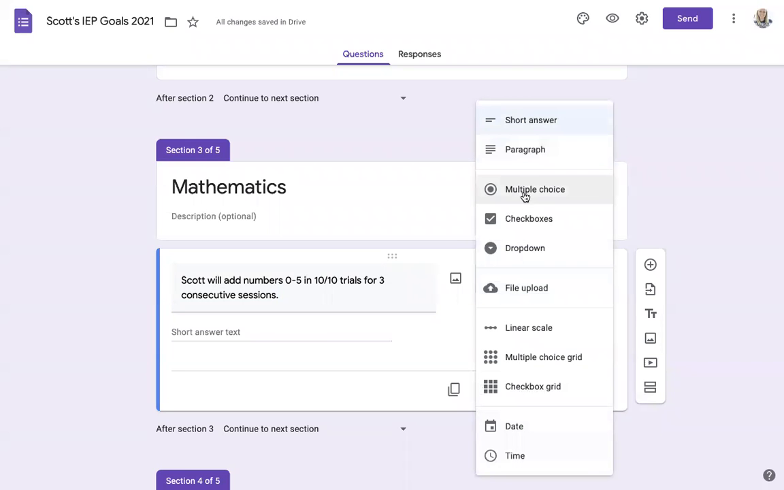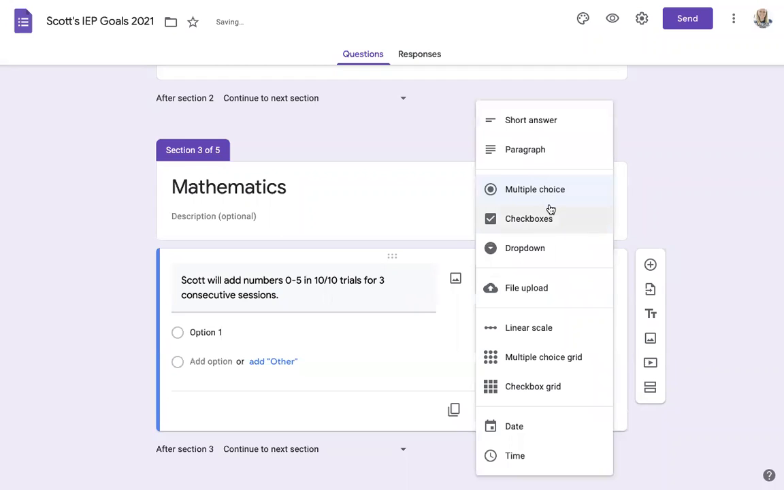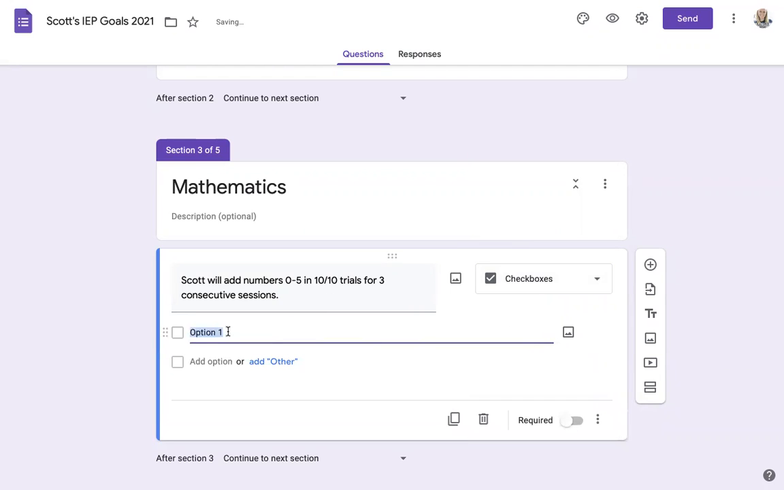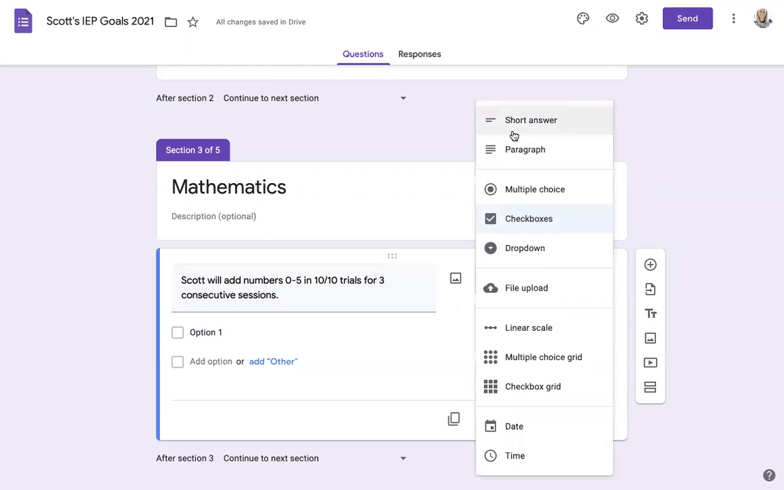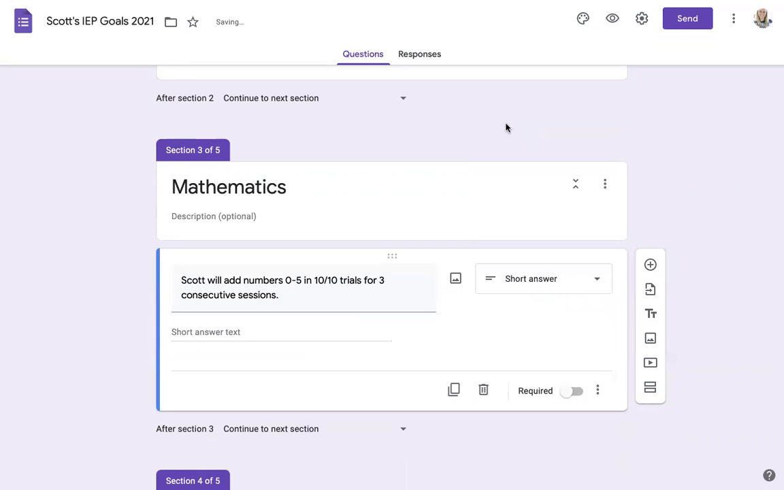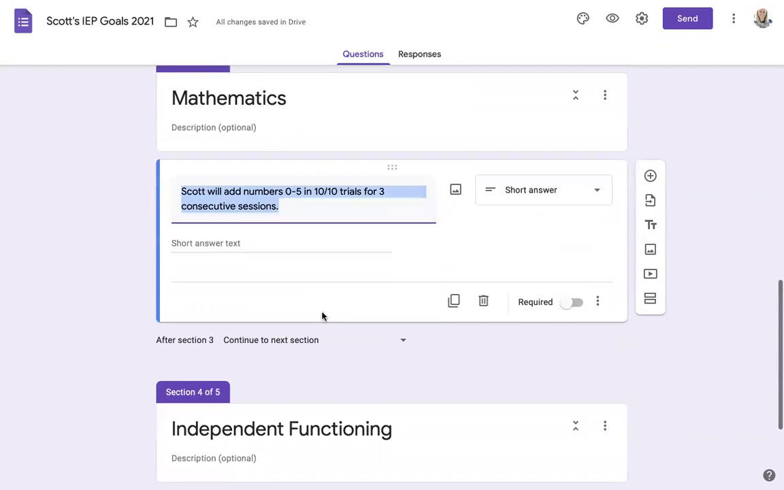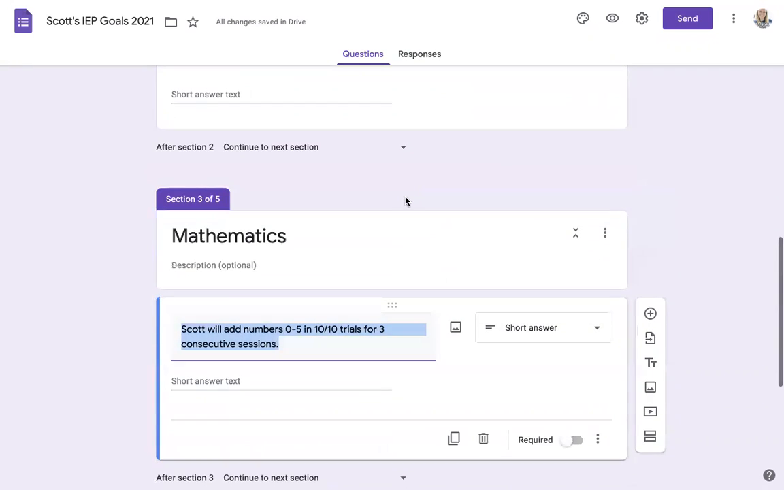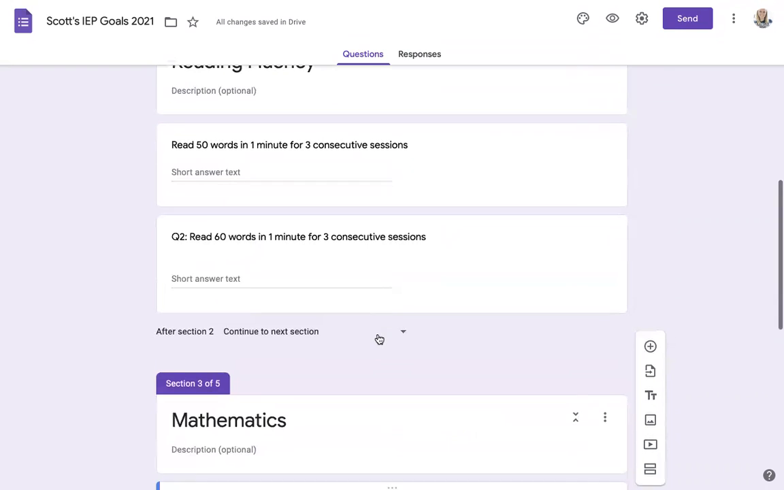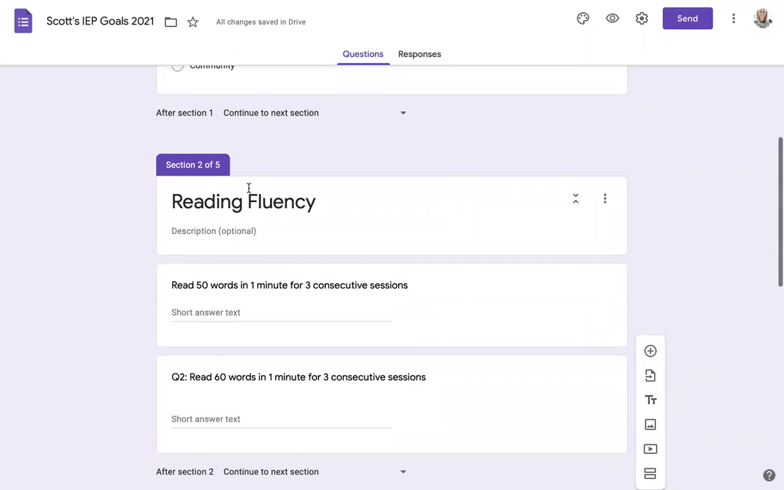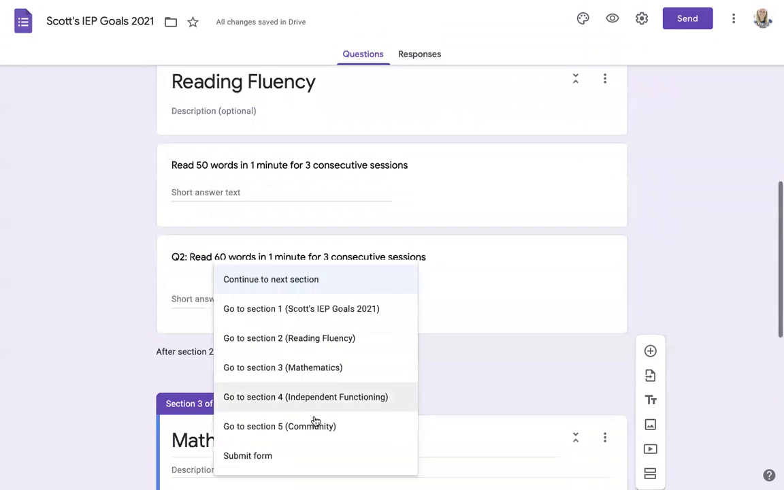So again, you can do it as a short answer. You can do it as a multiple choice. You can do it as a checkbox, make it easier. Okay. But you're looking for the 10 out of 10 trials on here. So I would leave it as a short answer as well. That's what you're looking for, or 10 out of 10 questions or whatever it is. The other part of this is you can decide if you want to, after this section, continue on to the next section or submit form.